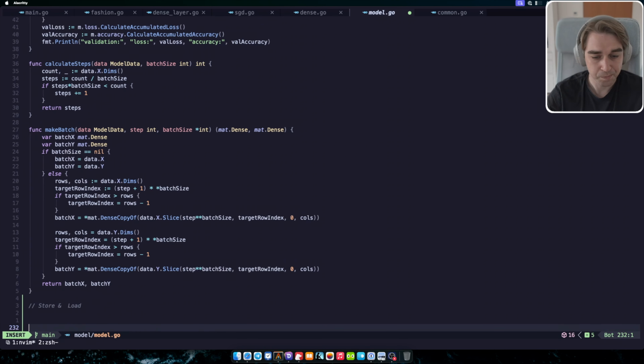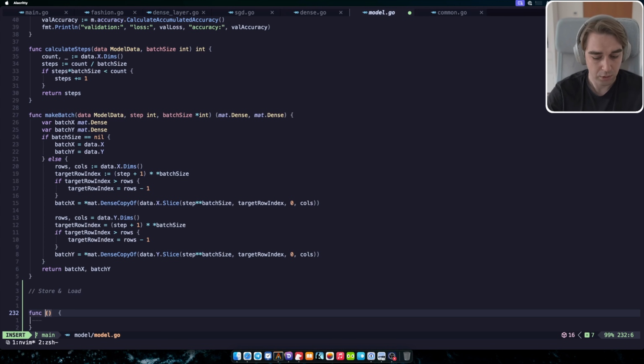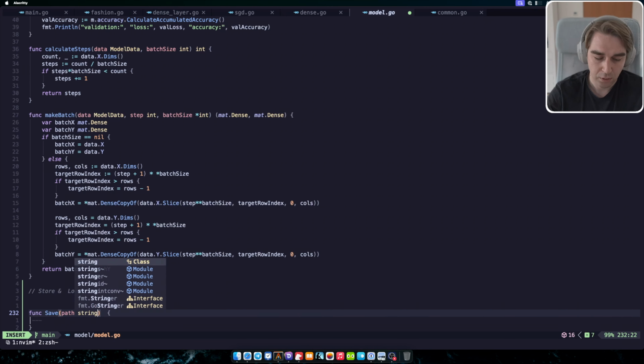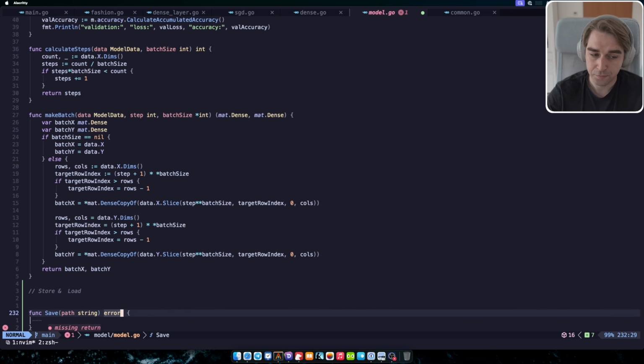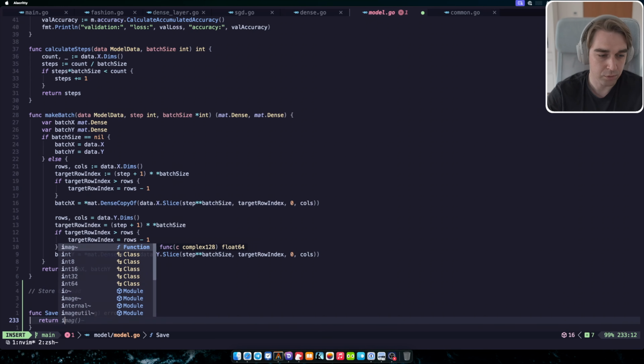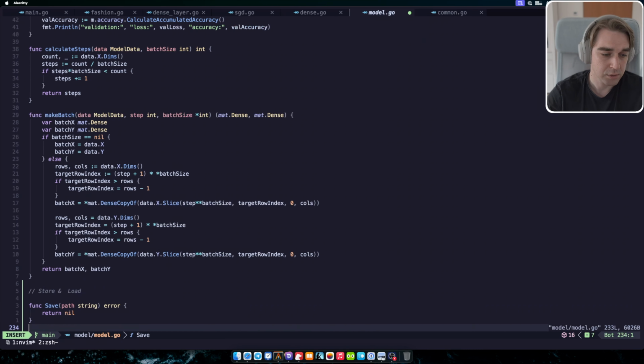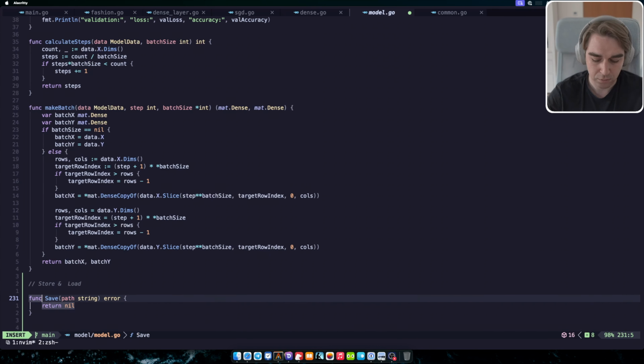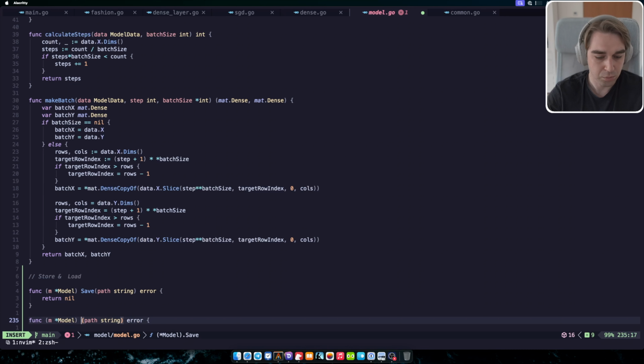So there are two functions I need to implement. First is save, surprisingly, and that will take a path string, and it should return an error if something isn't correct, right? So by default we return nil in save, and that should be a part of the model, right? Same as we have here.